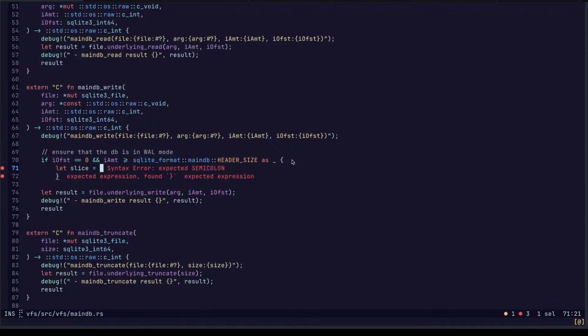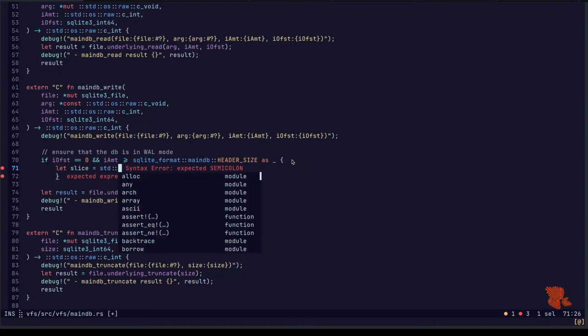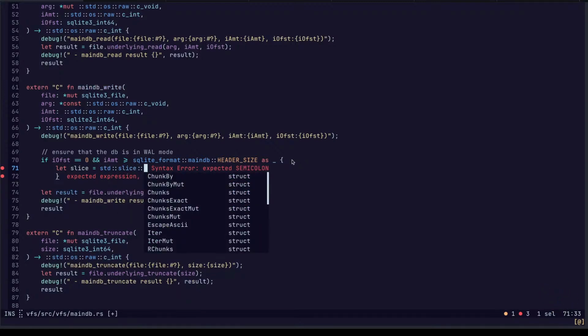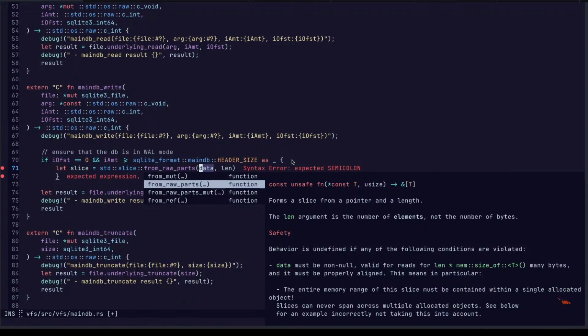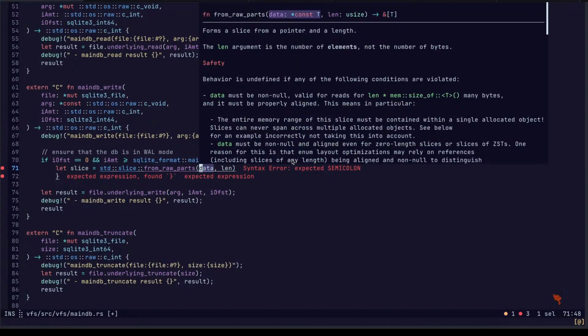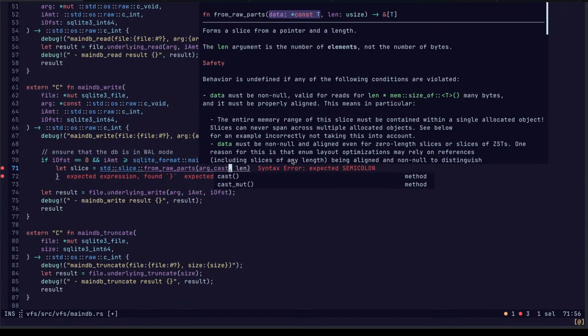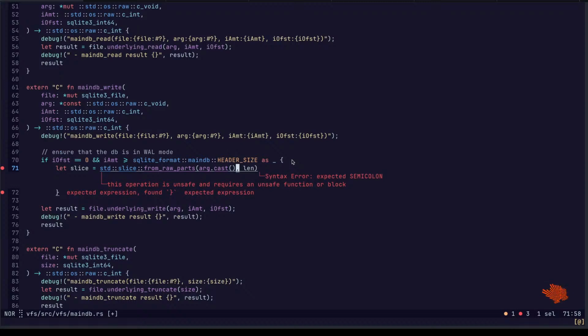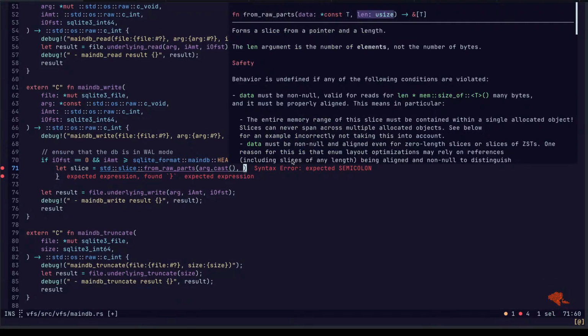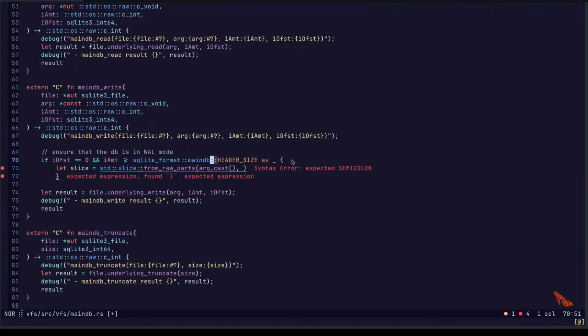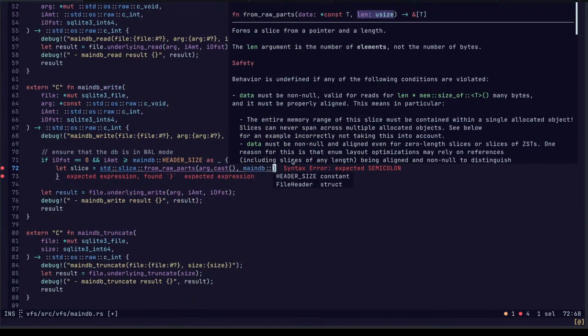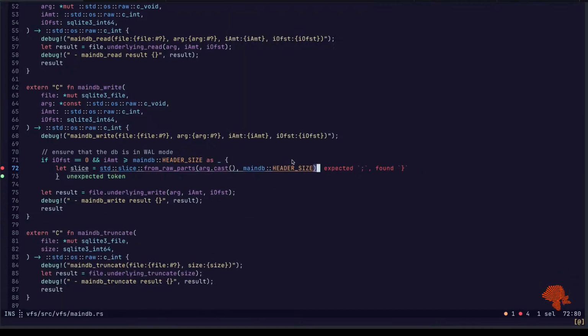Now, at this point, we want to take a. Oh, goodness. I left my gloves inside. Standard slice from raw parts. Our data is arg. Our length is header size. Let's do this. Maybe be header size.